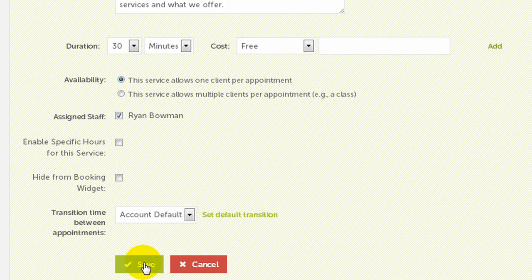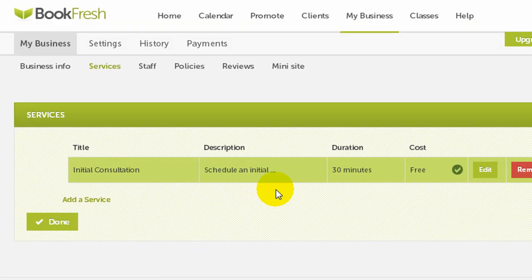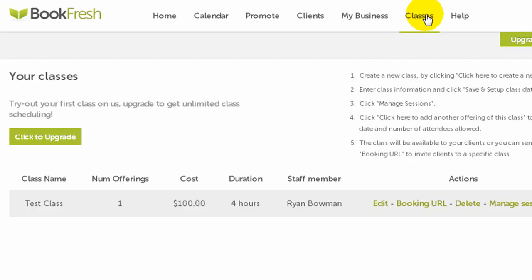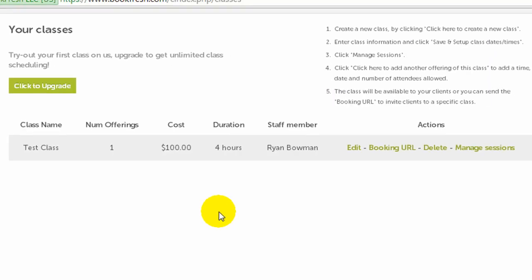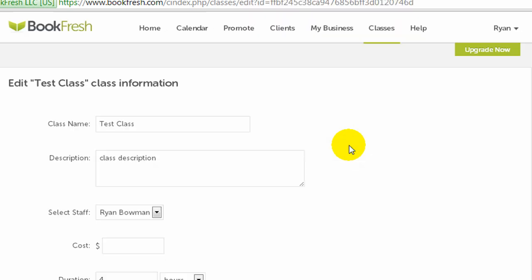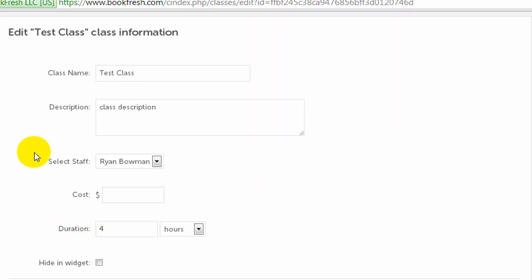I'm going to click Save to save that appointment. And before I show you the calendar, let's first look at classes. So I'm going to click on Classes, and it works much the same way. I already created a test class. It's being offered once. The cost is $100. It's 4 hours. And if we click on Edit, you can see that's really the only settings that are available.